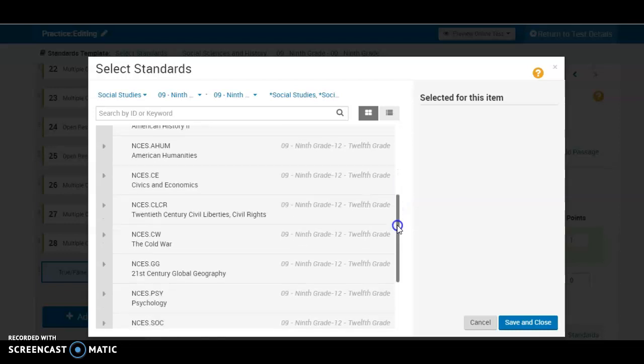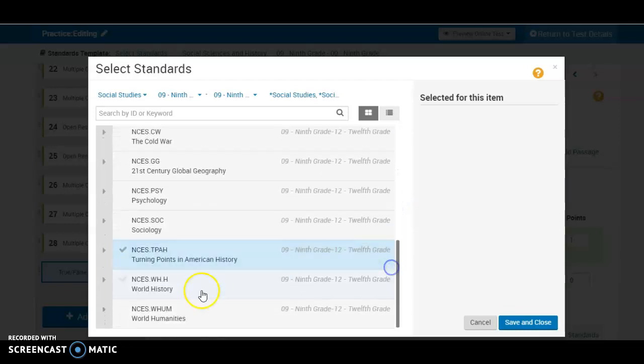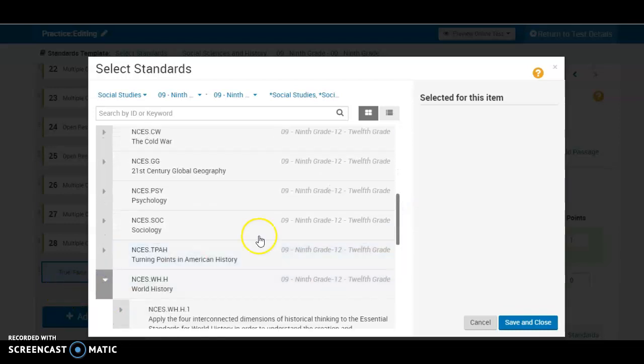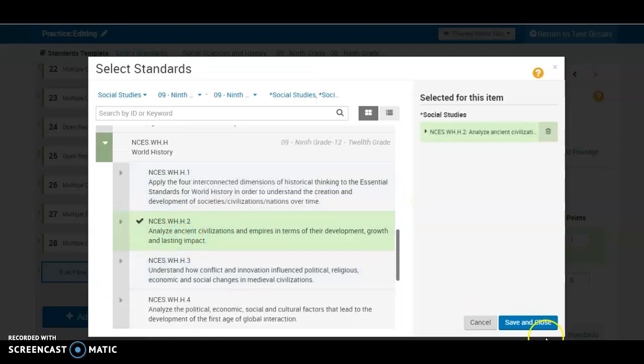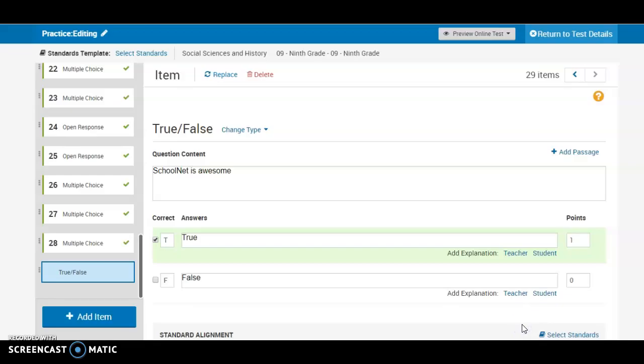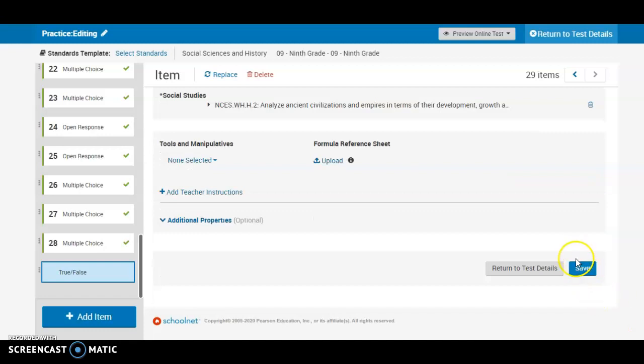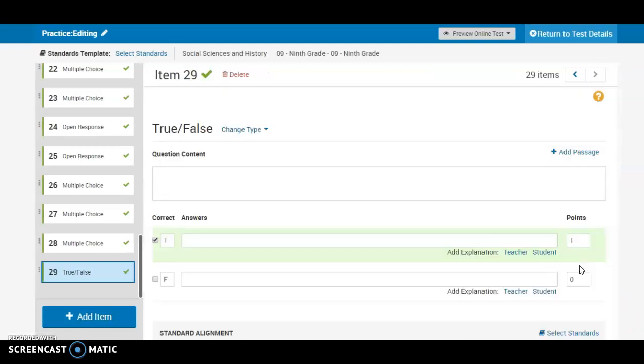And you'll be able to scroll down to our world history standards. Same process. You'll select the down arrow. And it gives you your unpacked standards. You'll hit save and close, and now it has added your question to the test map. So that is how you would add your own item to the test map. Just make sure you hit save to save it.